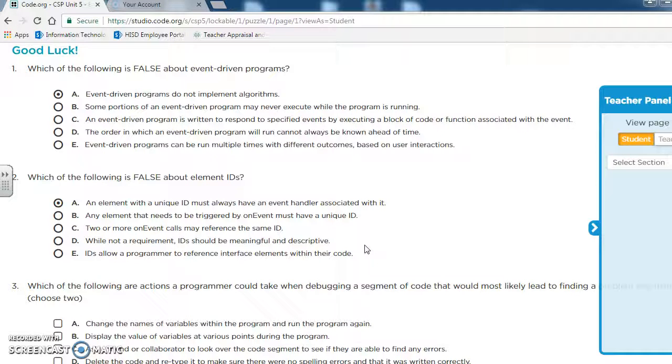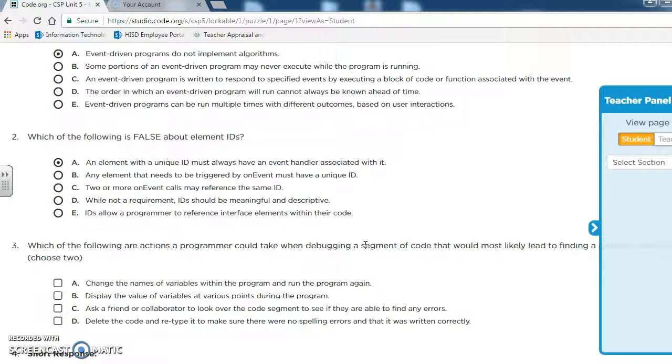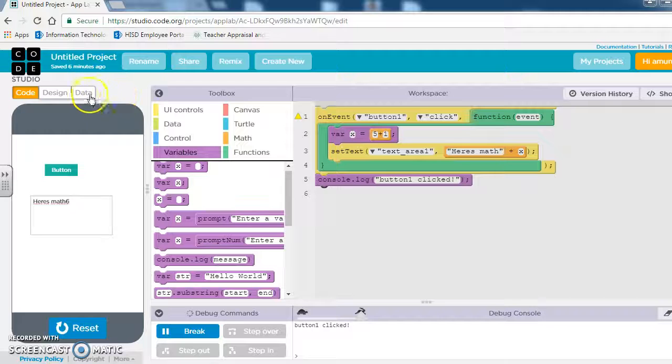Okay, let's work on question number 2. Question number 2 says, which of the following is false about element IDs? Well, let's go over real quick to find out what an element ID is.